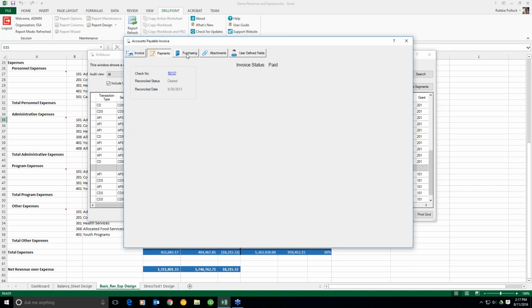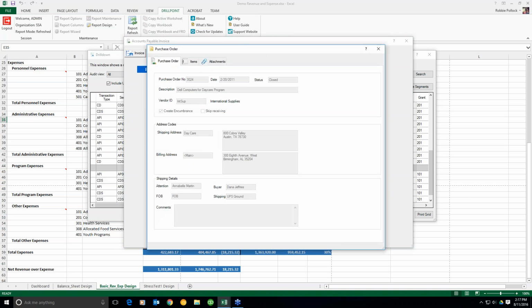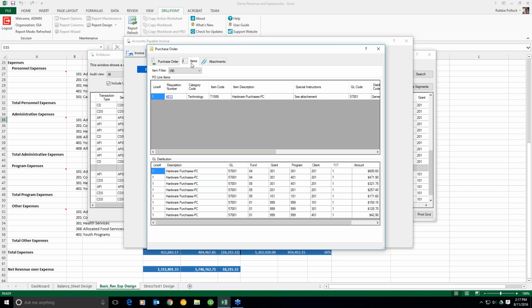Okay. We also link to the purchase order and encumbrance system within MIP. So if you're doing requisitions and purchase orders, you can see those as well. So what we're showing here is that there was a purchase order that's linked to this invoice. If we want to see the PO details, we simply click on the purchase order number. Now we can see everything about the purchase order.